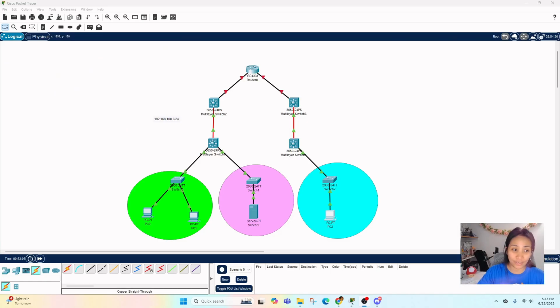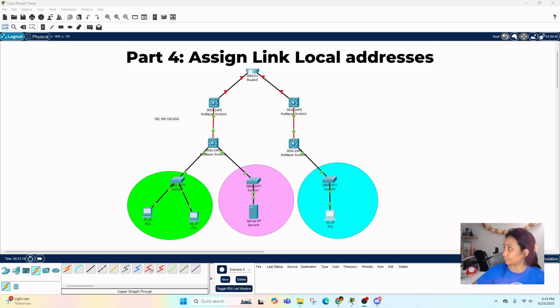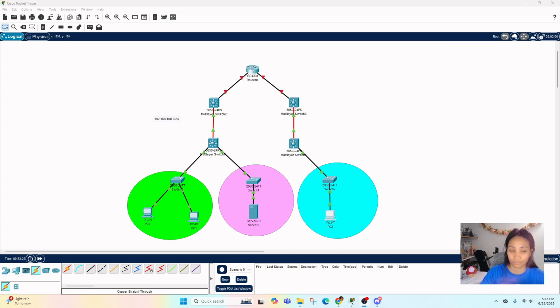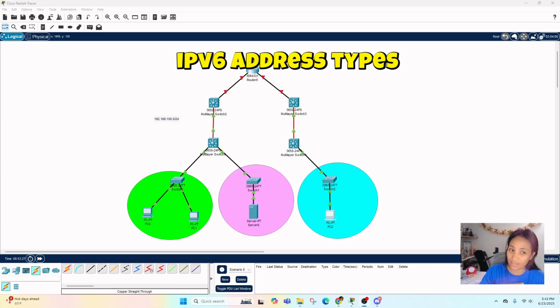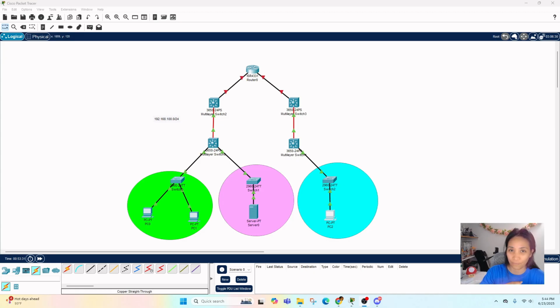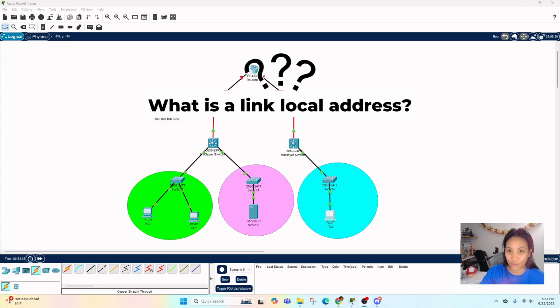Okay, so after assigning IPv4, we are now going to assign IPv6 addresses, and the first IPv6 address that we're going to assign is the link local address. So in our home lab, we are also going to practice our IPv6 skills. So we are going to do different types of IPv6. And the first one is the link local address. And just a review question, what is a link local address?